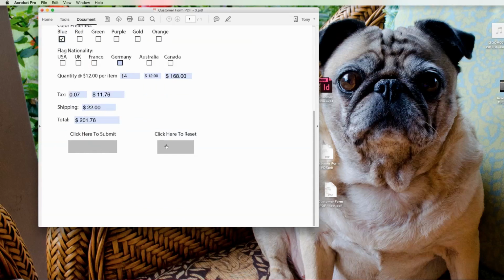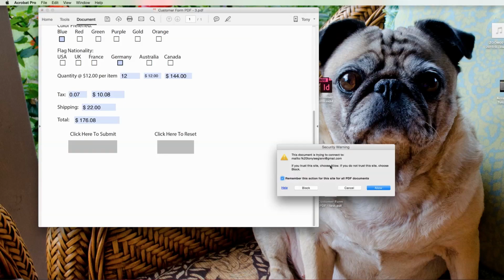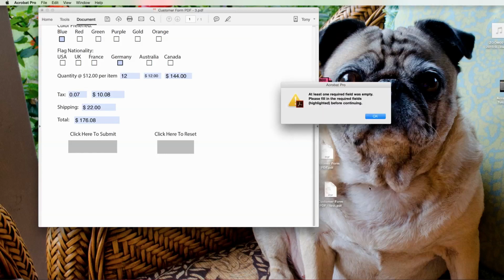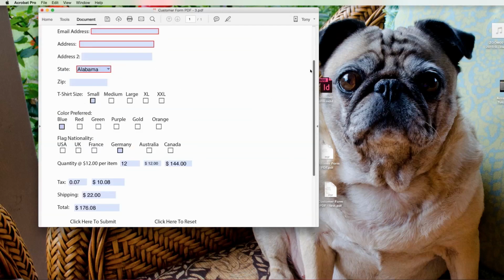I can click here to submit, or I can reset. You see I reset everything. Let's go back here and let's say I want 12 of them now and 176 bucks. And now I click here to submit. And this document is trying to connect to mail to, and let's allow it to do that. At least one field. Okay, that's telling me my required fields aren't filled out.